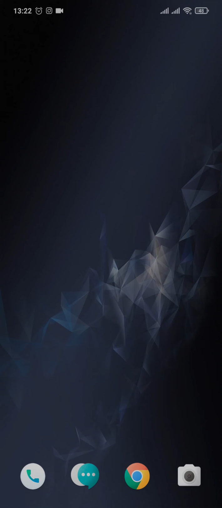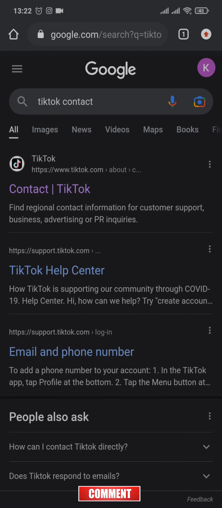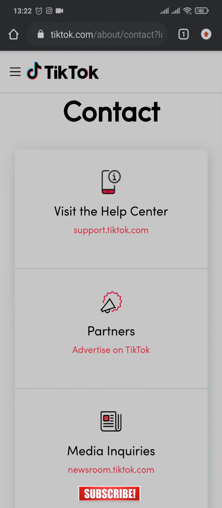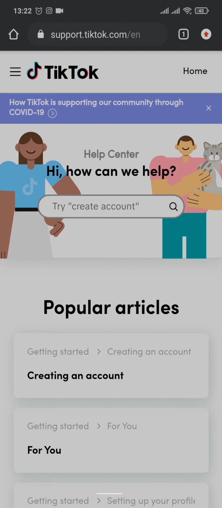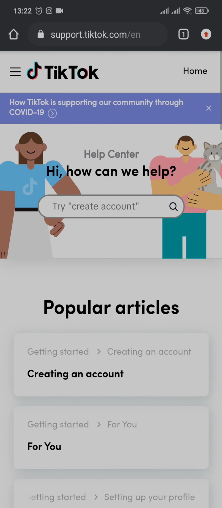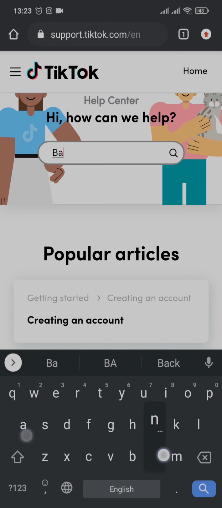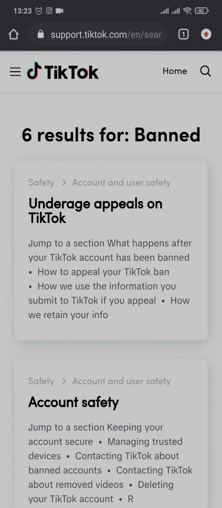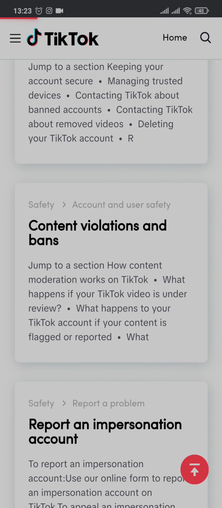But if you haven't, you can just open up a web browser and search for TikTok contact. Once you do that, you can open up the first option, which should be contact, and tap on this option, which is support.tiktok.com, and you'll land on this interface. But now what you need to do is tap on the search bar up top and search for banned. Once you search for banned, it's going to give you a few results. Tap on content violation and bans.